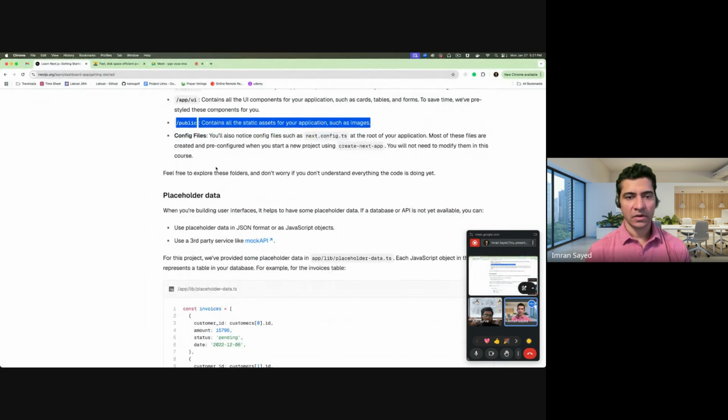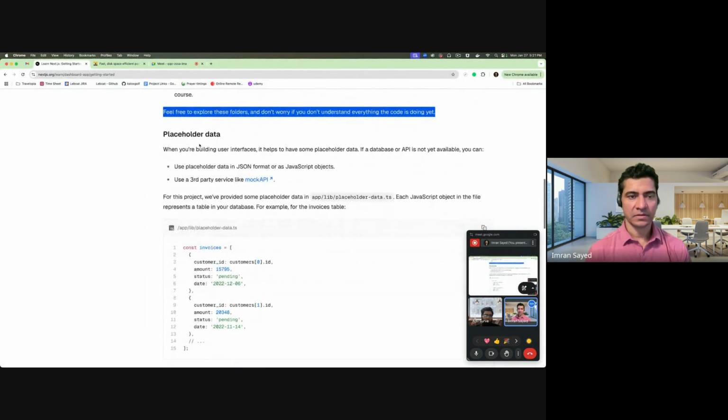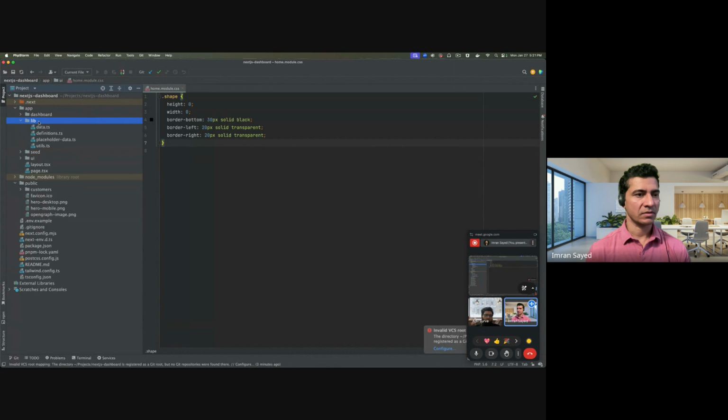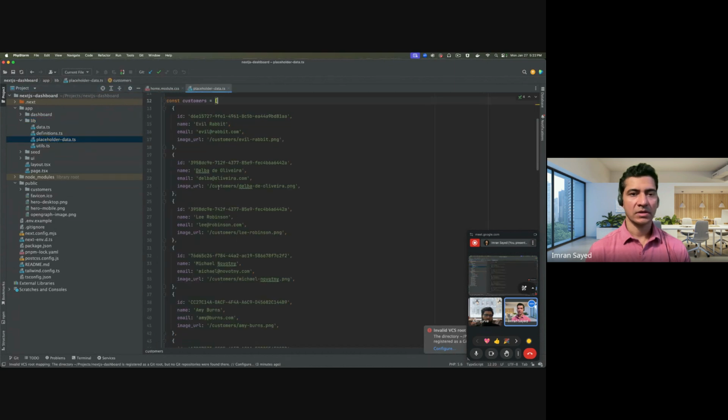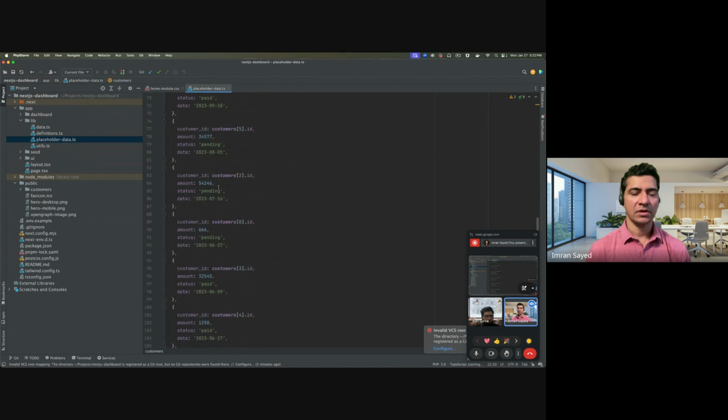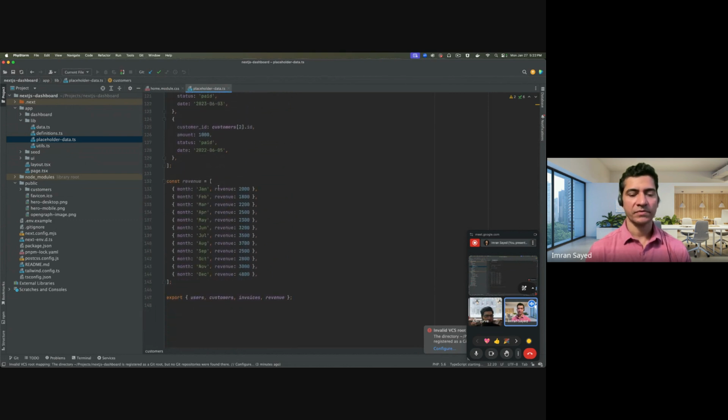Moving on. Feel free to explore these folders. Placeholder data. When you're building an interface, it helps to use some placeholder data, which I've already shown you just now here. It's got some placeholder data because how is it going to render all those data? It has to come from somewhere. In the future, it's going to come from the database. Right now, we're just using some dummy data.